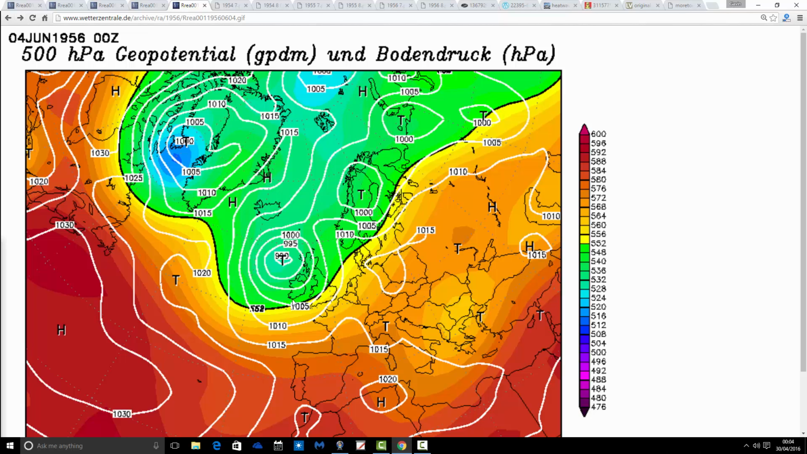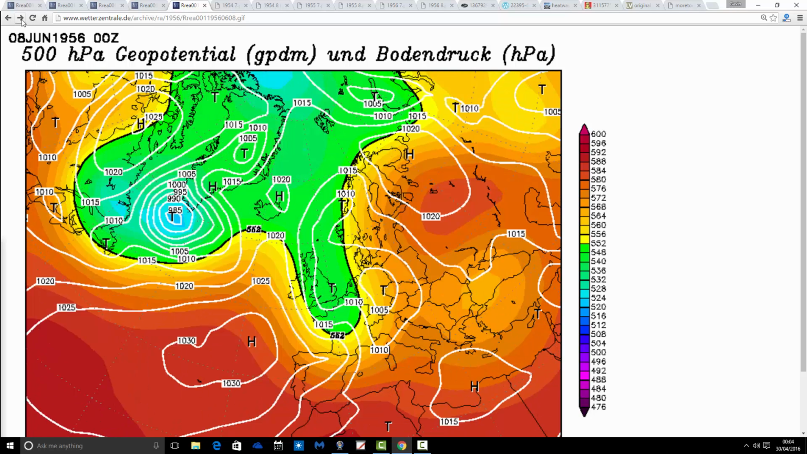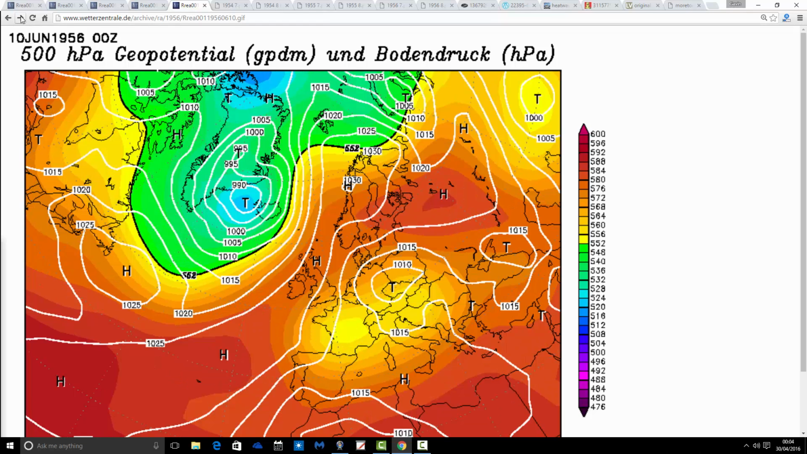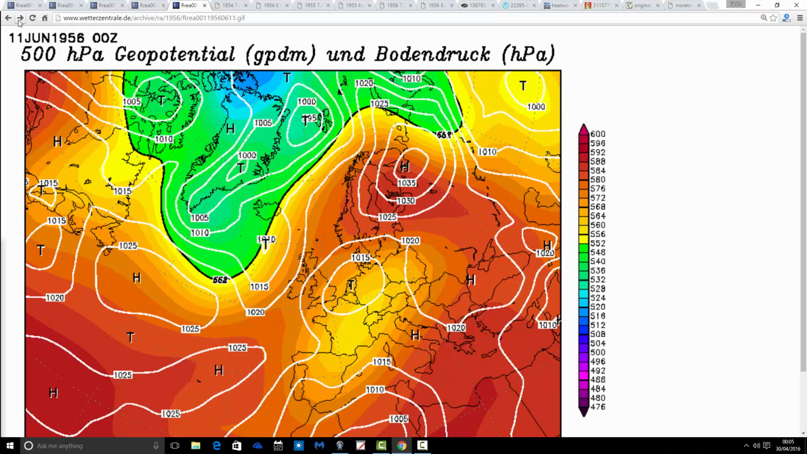So on the 4th of June 1956, we bring these areas of low pressure in from the north and west, and generally a very unsettled start to the month. However, a bit of a ridge builds here as we go through into the 10th of June. The Azores is trying to send a ridge up towards Scandinavia, but it doesn't really come to much.